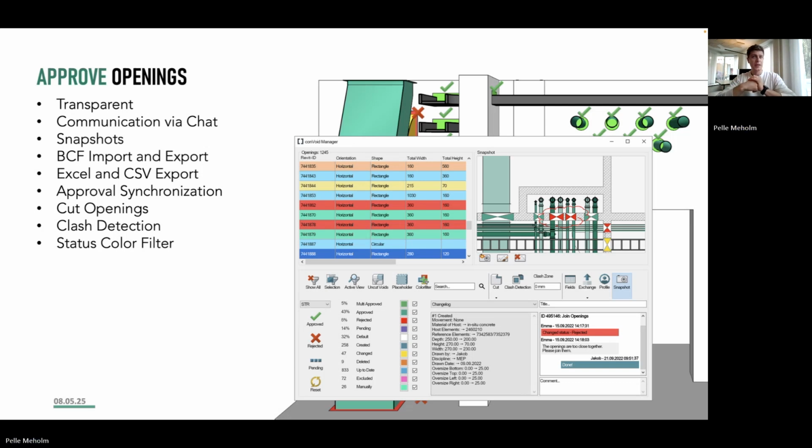Each opening can be exported as a BCF, so we automatically create BCF issues, and that allows you to export your results in BCF format and also deliver them to external partners who are not working with Revit. Of course, you can also add snapshots. It's also possible to export Excel or CSV files.